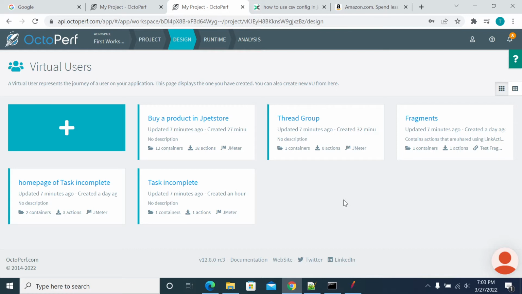So let's say you have recorded your script on host1.com and you want to test your script on host2.com. So we have two ways to update the host name in your scripts. We can download the script, replace the values of your server, and update it into OctoPerf, or you can directly change your server in OctoPerf as well.